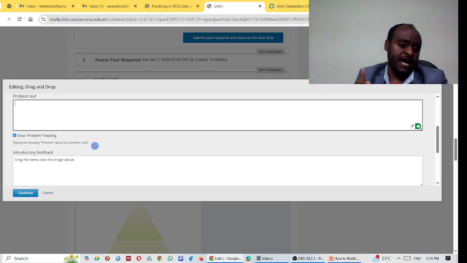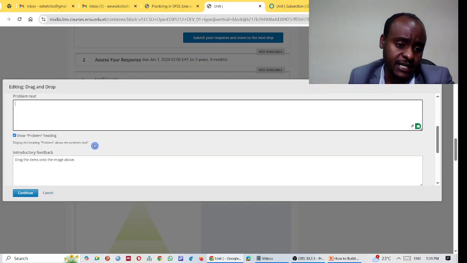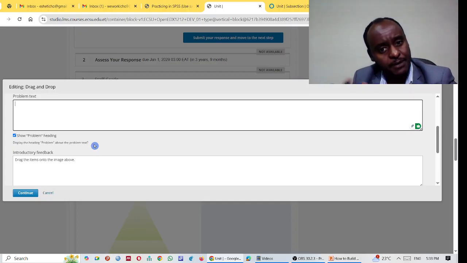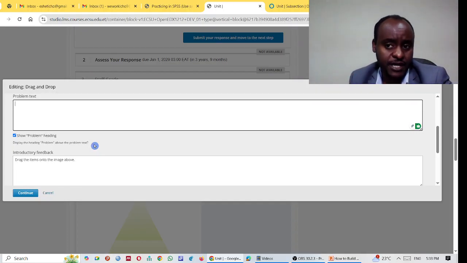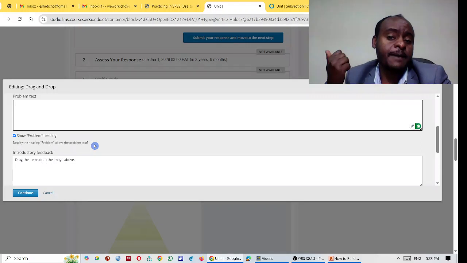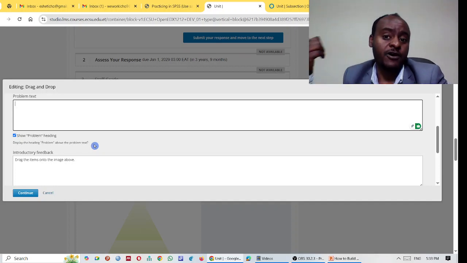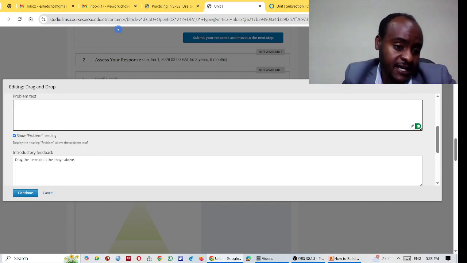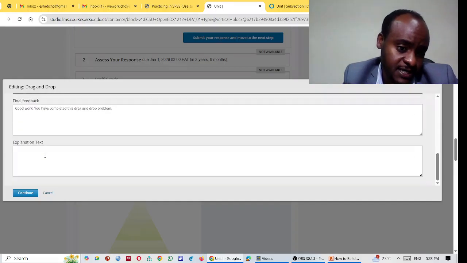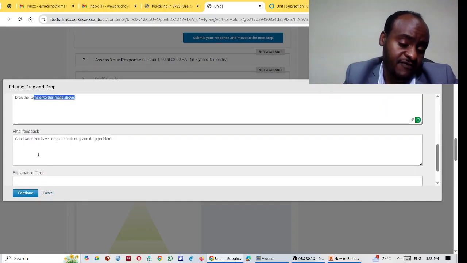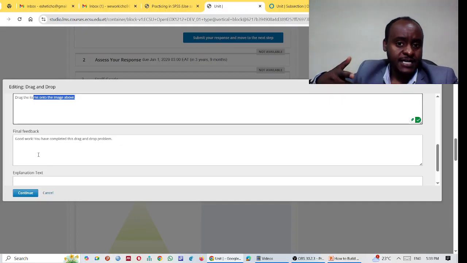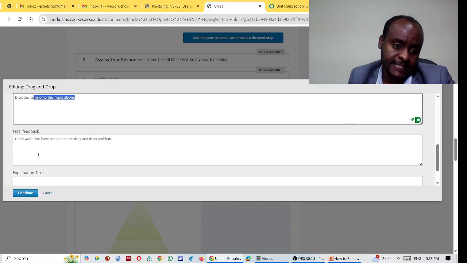Maybe you need to write this in these boxes clearly, because especially we have visually impaired students. In order to promote inclusivity of our course content, writing those things, introductory feedback and the like, is very important, because they have screen readers and can use that screen reader.